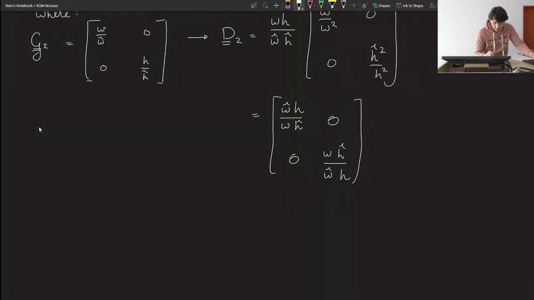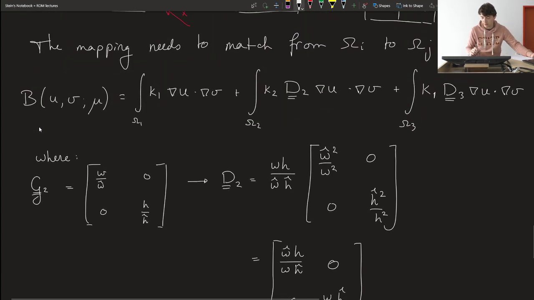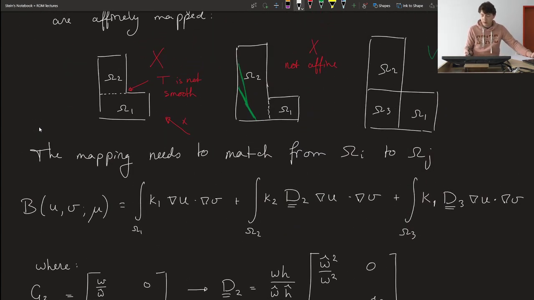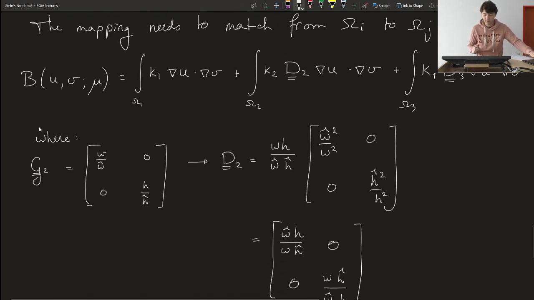Now let's do the same thing for our G3. That was that square in the left bottom. So this one does not stretch in the y direction. Any vector along this edge remains the same. It only stretches in x direction.